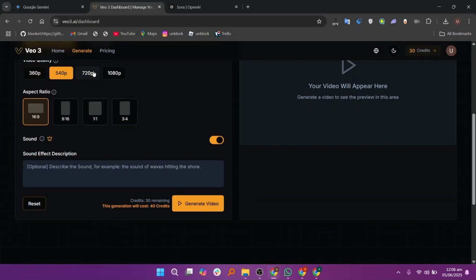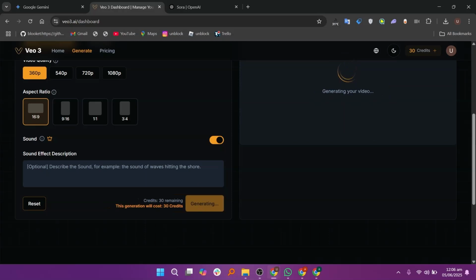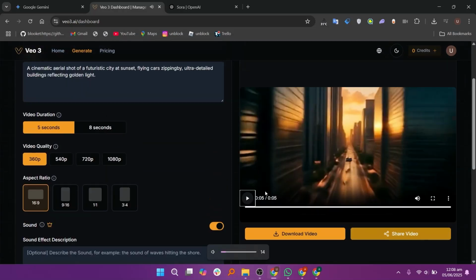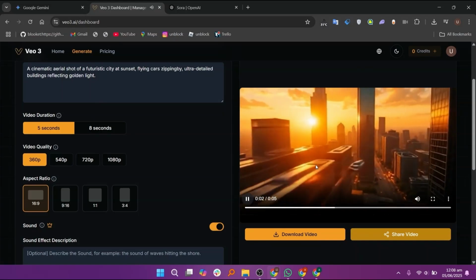You can use other prompts such as a close-up of a single raindrop hitting a still pond, creating perfect expanding ripples. Add that prompt to the Veo 3 website and click on Generate. Wait for the video to be processed. Once ready, preview and download your video.